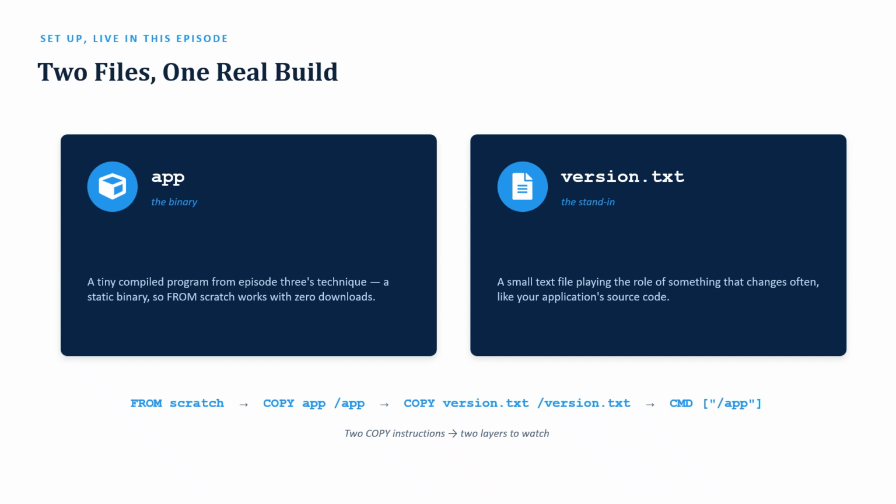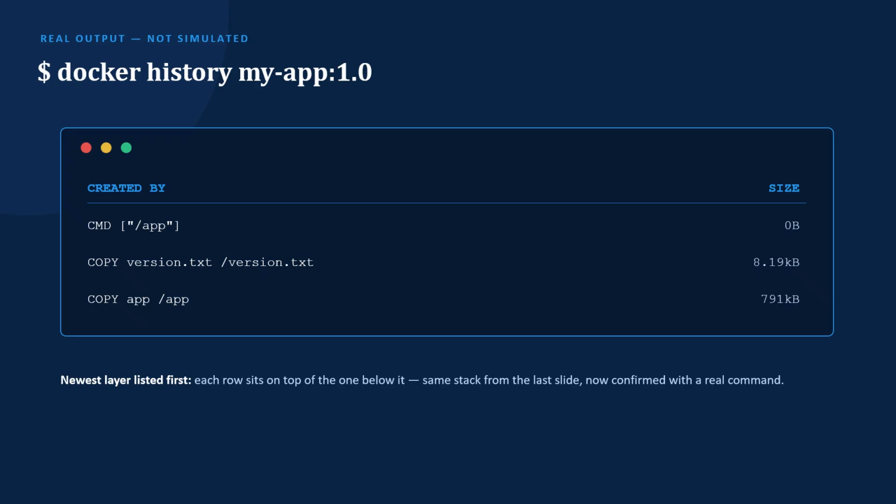This build output is captured from a real, live Docker build. Each COPY instruction becomes its own layer, and the result is tagged myapp:1.0. Now let's look inside it with docker history. 3 rows come back, newest layer first. CMD costs 0 bytes since it's just metadata. The version file layer is 8.19 kilobytes. The app binary layer is 791 kilobytes. Each row sits on top of the one below it. That's the stack. Oldest layer at the bottom, newest on top.